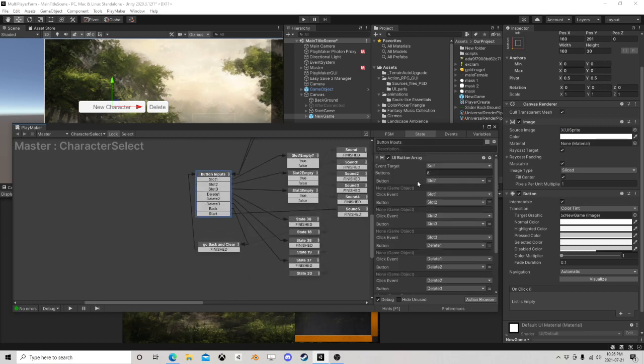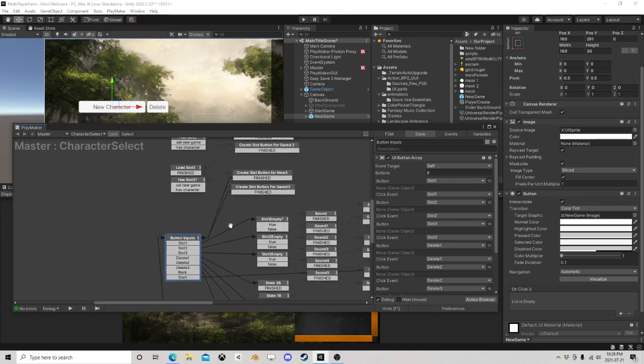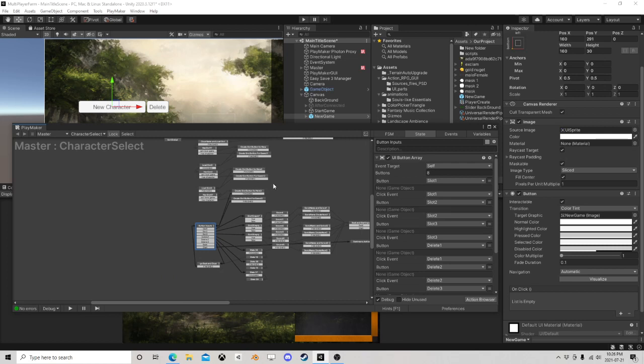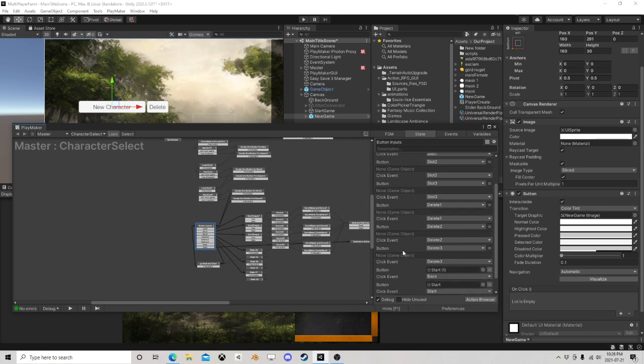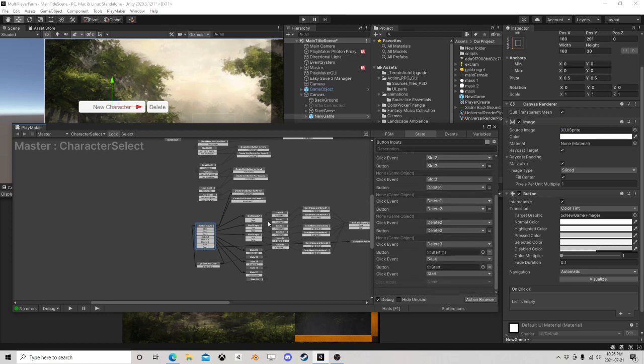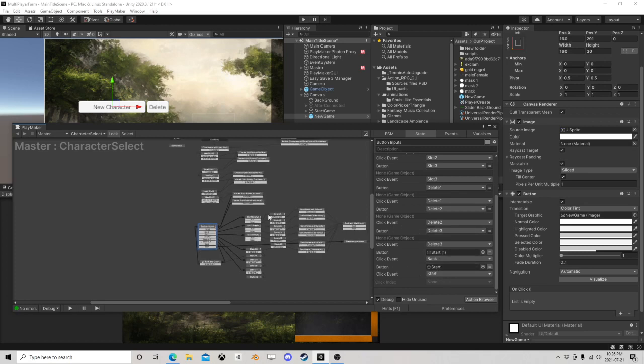So down in button inputs, we use a huge button array of 8 buttons. We use slot 1, which is the button from here, and we give it a slot 1 event. We use slot 2, slot 3, right? Buttons from here and here. We also use delete 1, 2, 3, right? From here, here, and here. Then we have a start and back, which I haven't shown you yet.